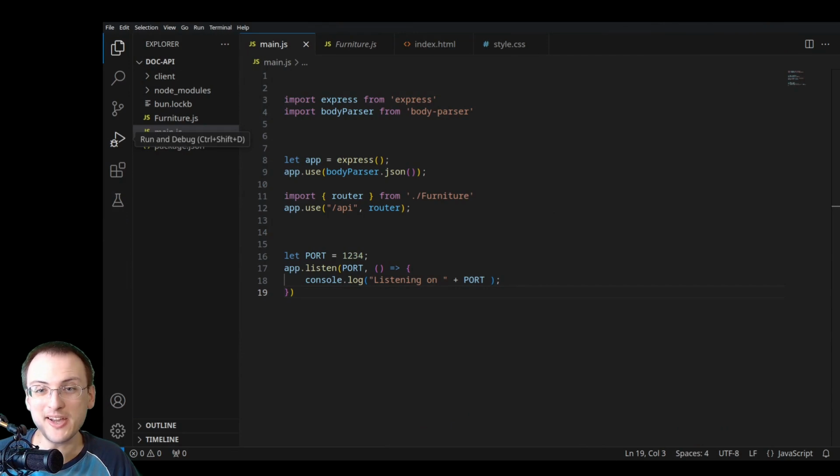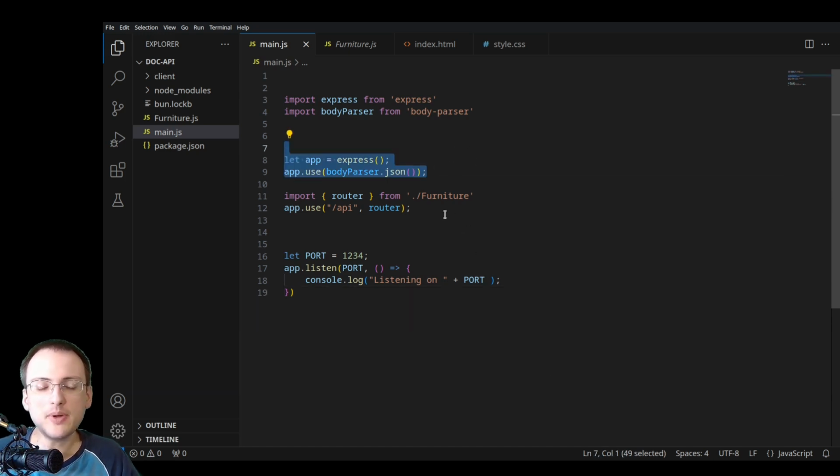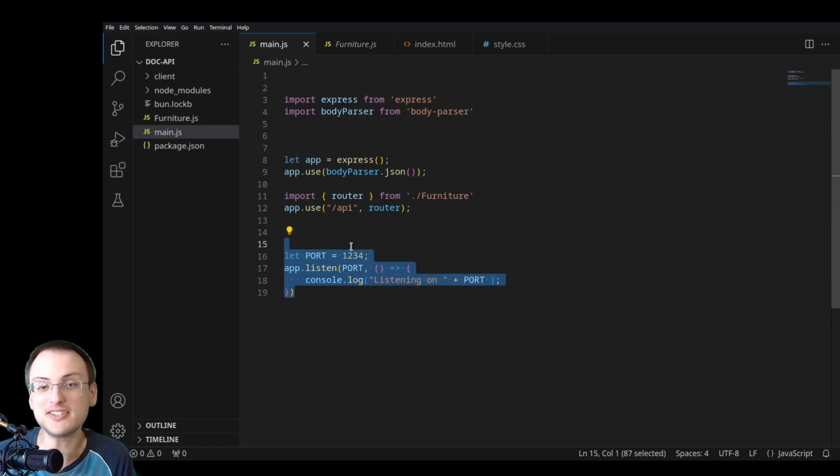So I have here a starter project with all of our code from our last video. As a quick refresher, this code creates an Express app. We had served a couple furniture endpoints with our RESTful design. And then we actually launched this app to listen on port 1234.